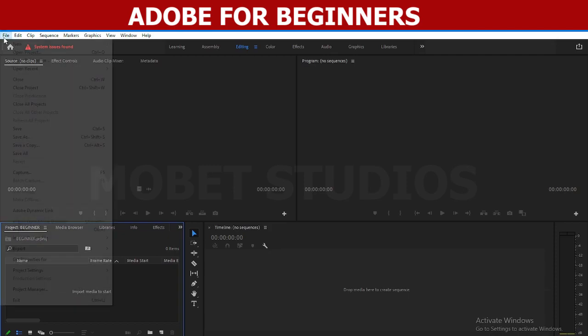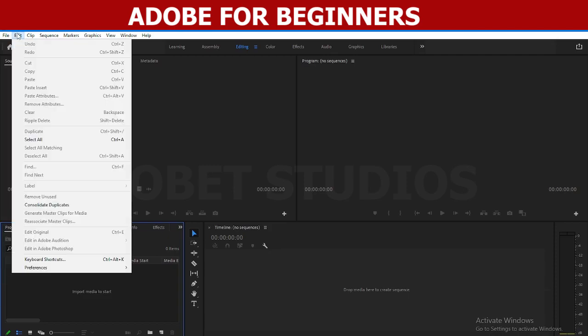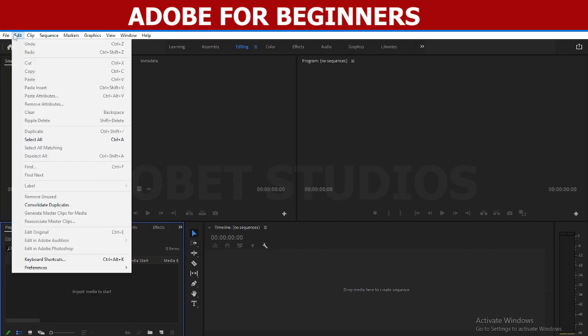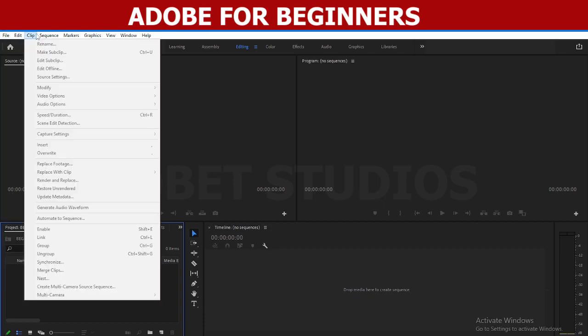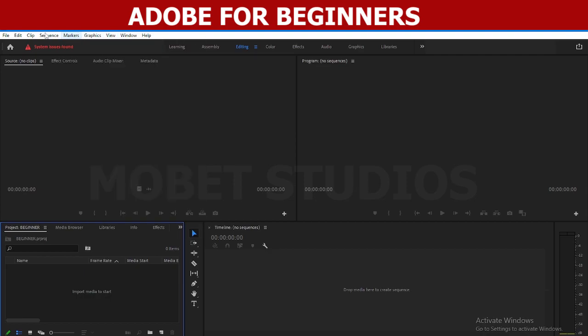So let's look at this now. The file menu. If you click any of them, a menu drops down for you, or submenus, any way you want to call it. If you click the file menu, this drops down. If you click the edit menu, this drops down: clip, sequence, markers, graphics, everything. And sometimes most of the things that are inside here are what you have here and what you have here. All right, so let's come to the file menu.